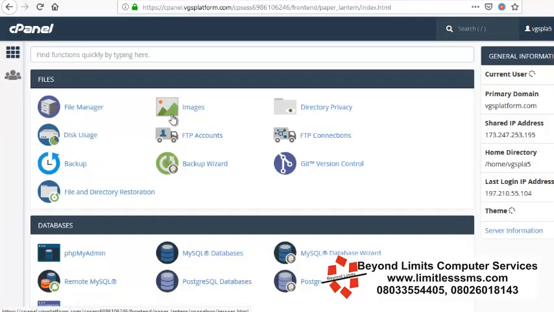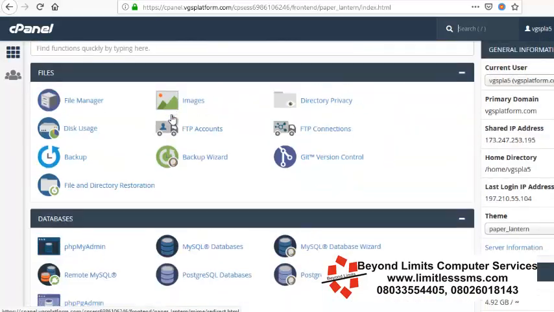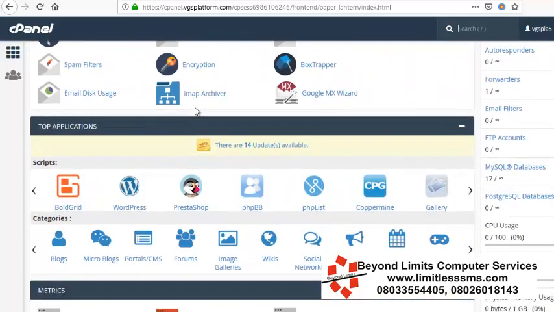Okay, so basically this is what your cPanel looks like. For the purpose of this tutorial, we'll be concentrating more on this section in our cPanel. So in the next tutorial, I'll be explaining more on what we are going to be doing from our cPanel here.